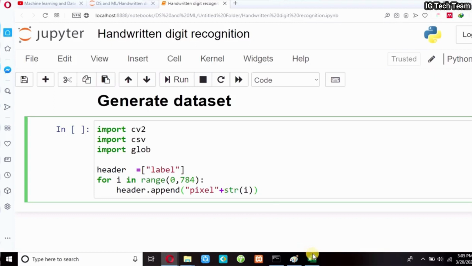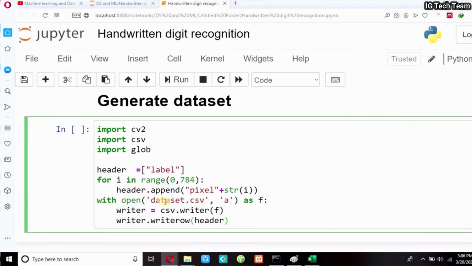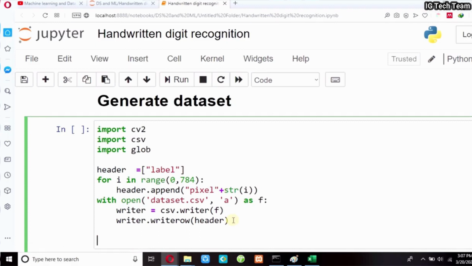This will be the first line of my dataset, but I haven't created the dataset yet. This is only the names: label, pixel 0 to pixel 783. Now this code creates the first line of the dataset. I have created one CSV comma separated value file and I have opened it in append mode. To do this, I have imported csv already. I have to add all these in a row. I have just created the title of my dataset. Now I have to insert values.